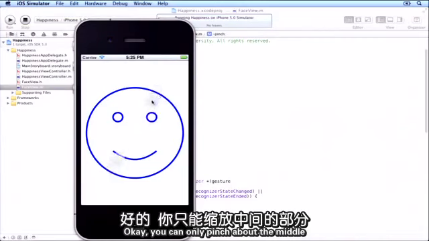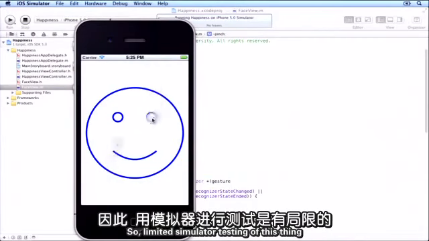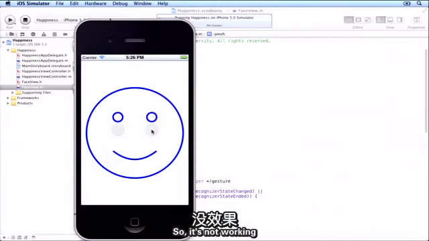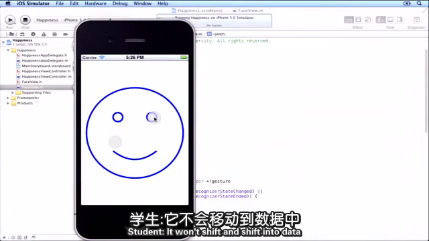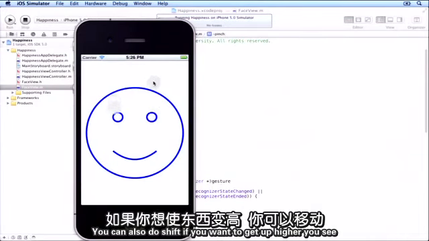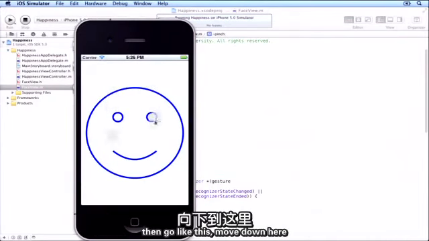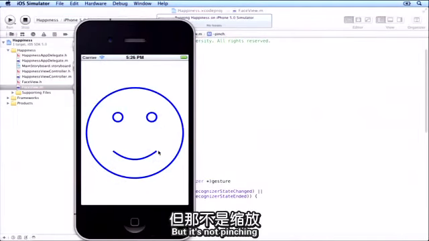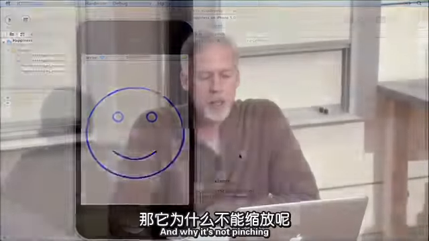Okay, you can only pinch about the middle. So limited simulator testing of this thing. On a device, obviously, you just pinch. So it's not working. If you hold shift, you can shift the 2 dots up. Exactly, yeah. You can also do shift. I want to get up higher, you see. And then go like this, move down here. So you can kind of move it around. But it's not pinching. And why is it not pinching?